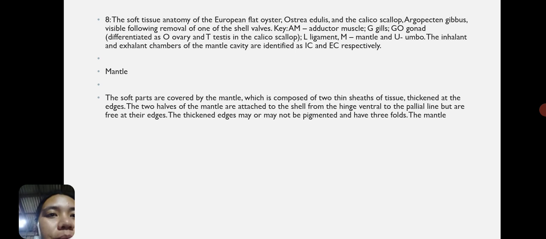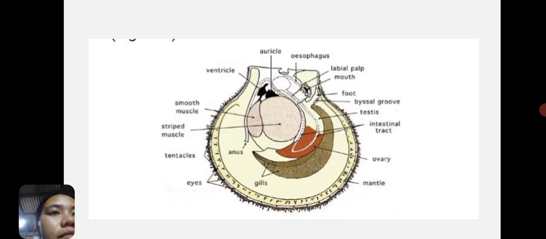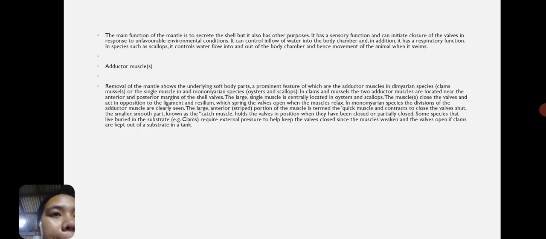Mantle. The soft parts are covered by the mantle, which is composed of two thin sheets of tissue thickened at the edges. The two halves of the mantle are attached to the shell from the hinge ventral to the pallial line. Adductor muscle. Removal of the mantle shows the underlying soft body parts. Prominent features are the two adductor muscles in most species, or the single muscle in a monomyarian species, oysters and scallops.